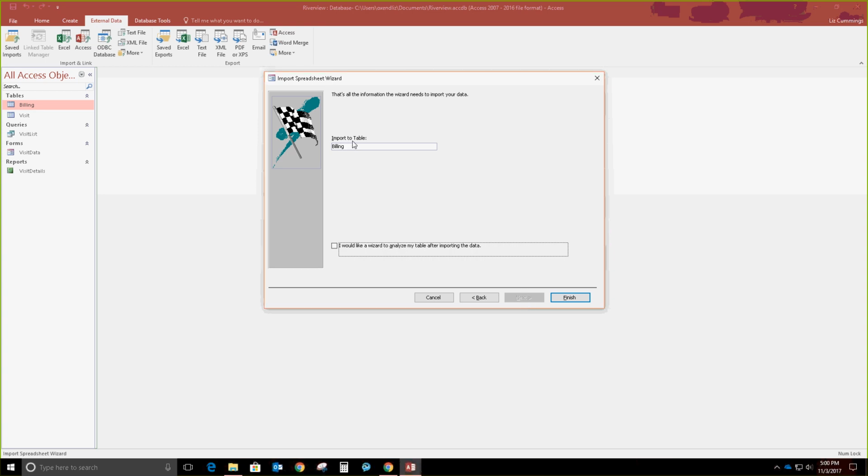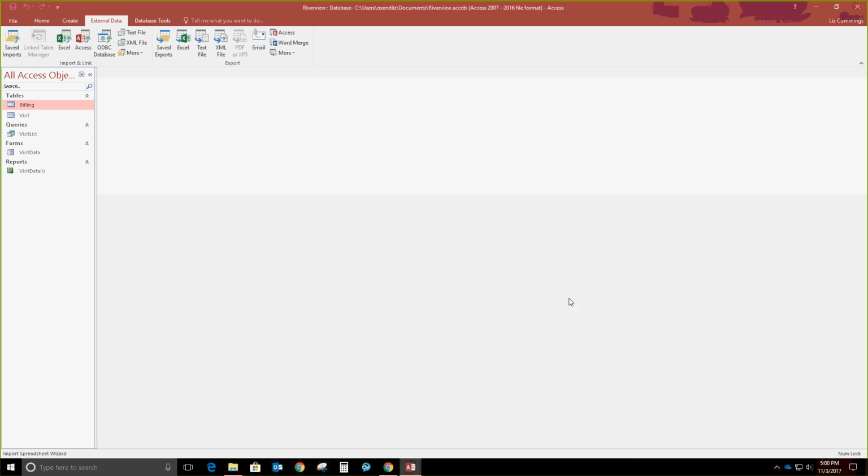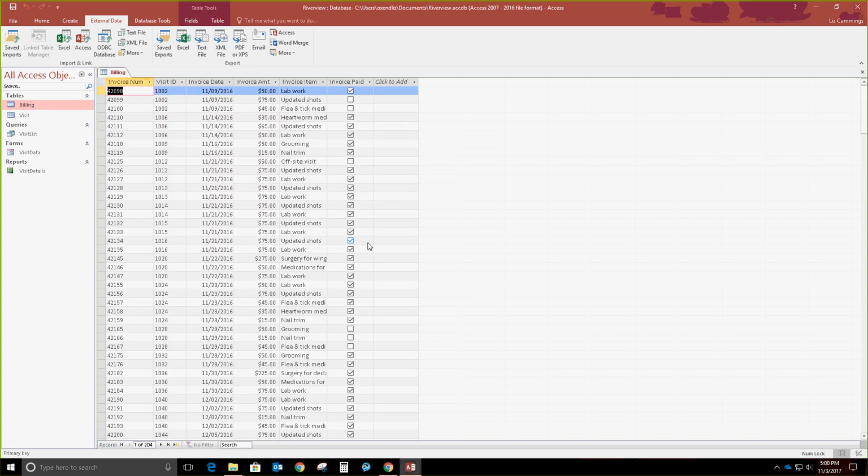We're going to select import it into the billing table, and we're going to select finish. All right, we're going to select close. Now we're going to open up our billing table, and so now you should see that we have 204 records. So what it did, we only had 4 originally. It added the 200 additional records from that Excel spreadsheet. Okay? And again, remember, based on your primary key, it will put these in order.